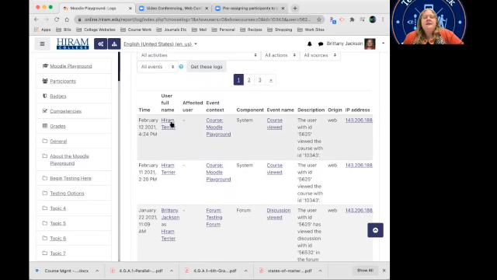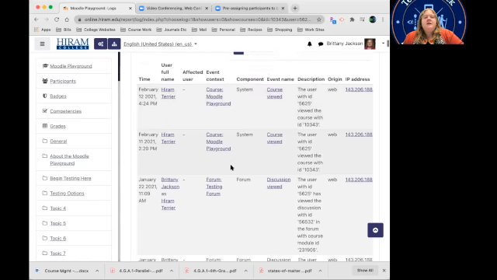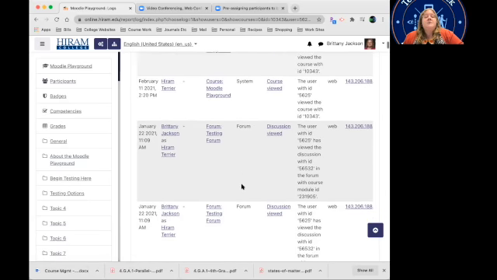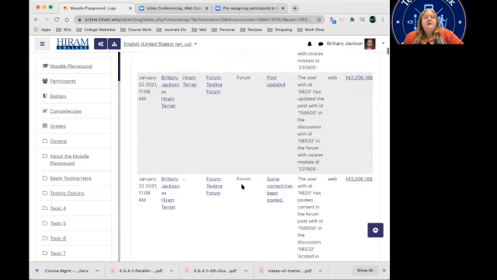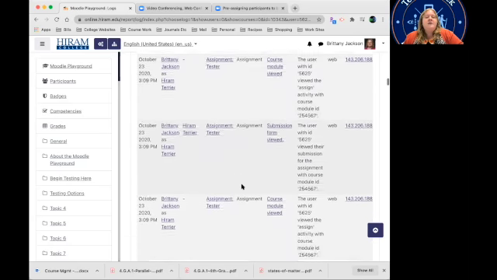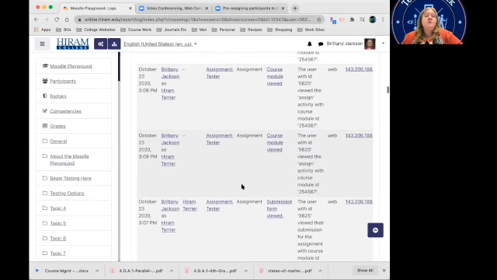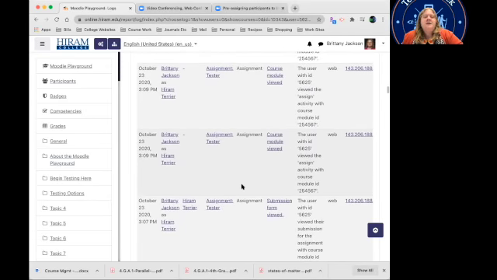So I can see that today at 4:24, they viewed the course. And if I scroll a little bit further, you can see that I logged in as the Hiram Terrier to check and see on something. So you can see when someone has logged in as someone else as well. And if I scroll down, I can see all of their logs going back the entire length of this course. This one's been open for quite a long time, so there's quite a bit in here.